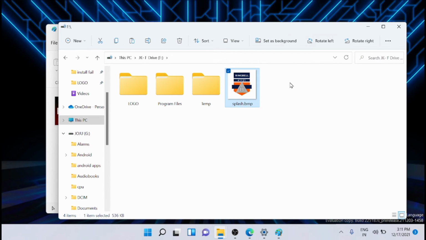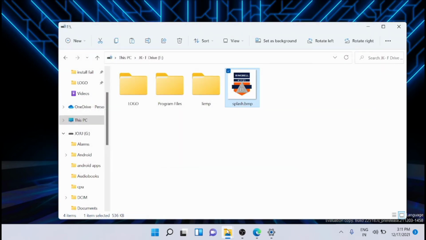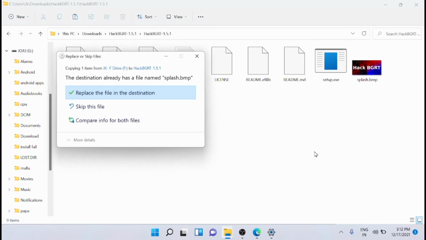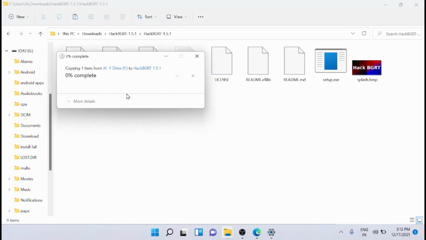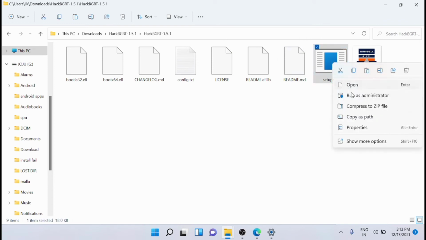Now what you have to do is copy that file and replace this with the other one. Just paste it here and replace the file. Now that part is done. Next part is to run this setup.exe as administrator. Just run it.